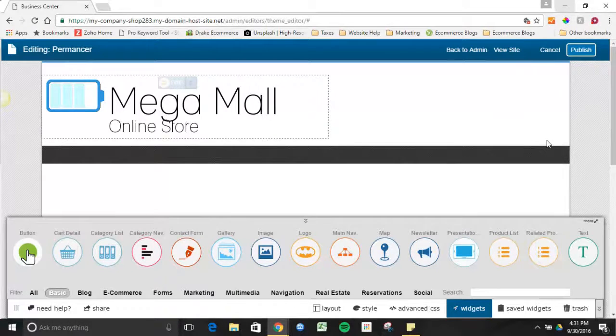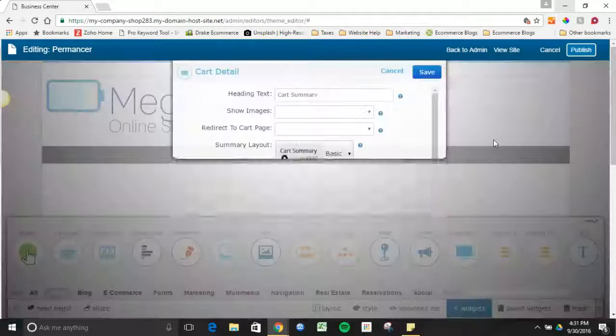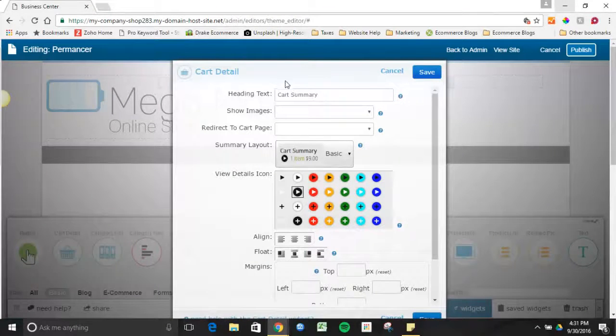Now in the top right hand corner, usually what people see is a cart, maybe a search bar, some different things up there. So we're going to experiment with what we want up there. First, what I'm going to put up there is the cart. So the cart detail right here. I'm going to drag this up here. I can choose my cart style, my heading, cart summary. I don't want it to show any images of products. That'll take up probably too much space, and I don't prefer that, so I'll say no to that. Redirect to cart page. Let's say yes. We want to redirect that to the cart page if people click on it.